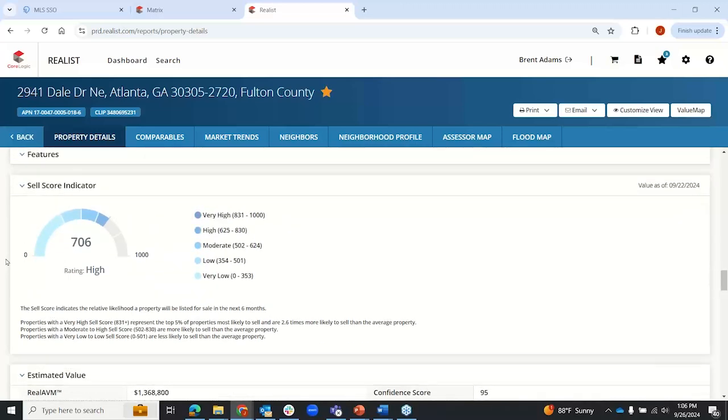All right, back into some of the proprietary values that we put on a lot of these properties. In this case, what we've got here is the sell score indicator. This is a score between 0 and 1,000 that indicates the relative likelihood that this property is going to be listed for sale in the next 6 months. 706 is rather high. This is also a searchable value. So if you're looking in Realist for properties that might have a high propensity to sell over the next 6 months, this is a great feature for you to use. So the sell score indicator is exactly what it indicates and what I just mentioned.